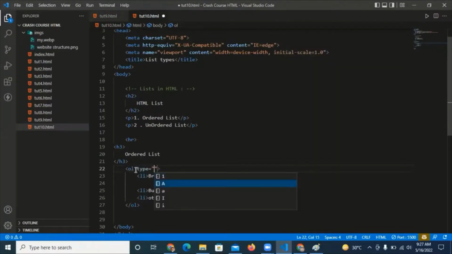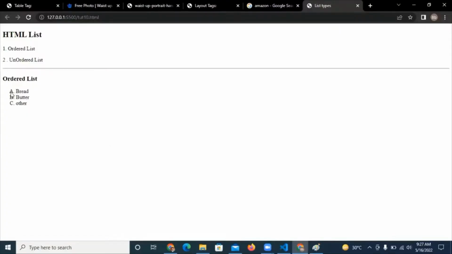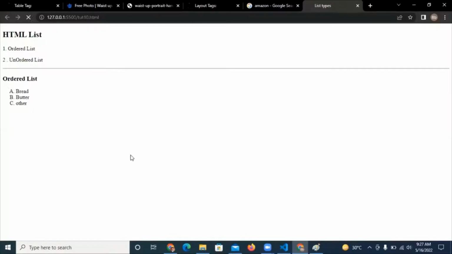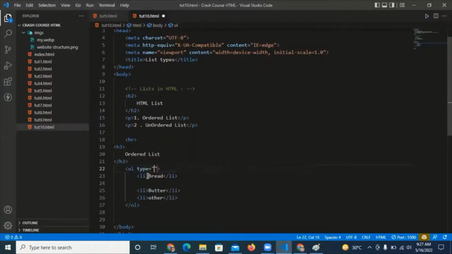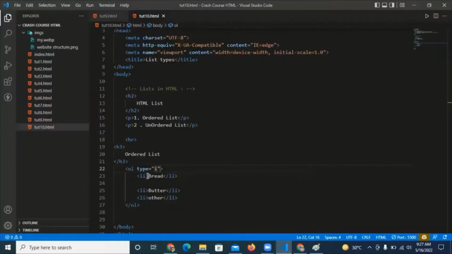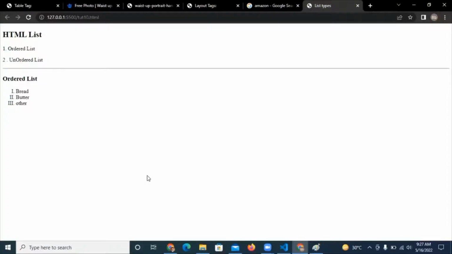So how many types are available here? A is available, small a is available, capital I is available, small i is available. So I just choose A. We choose one, right? We choose A. Now this one becomes A, B, C. Now if I choose small a, it will become small a, b, c. If I choose small i, it will become small Roman numerals. If I go with capital I, I will get capital Roman numerals.